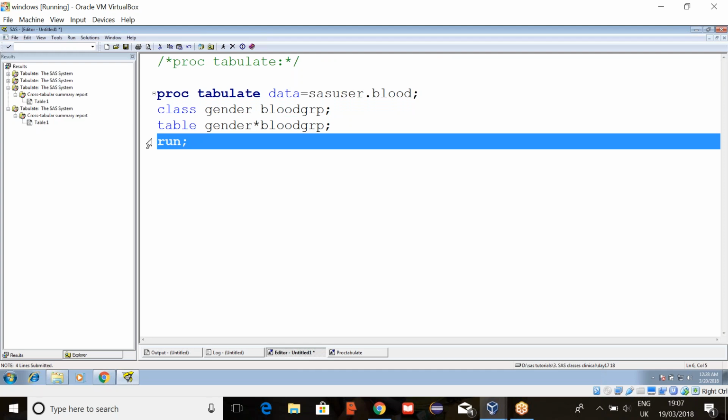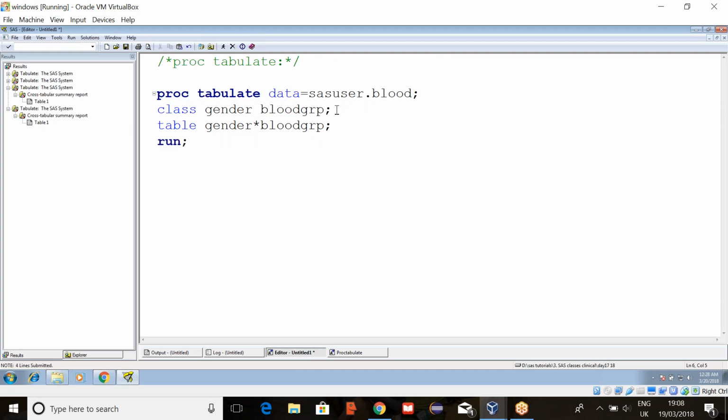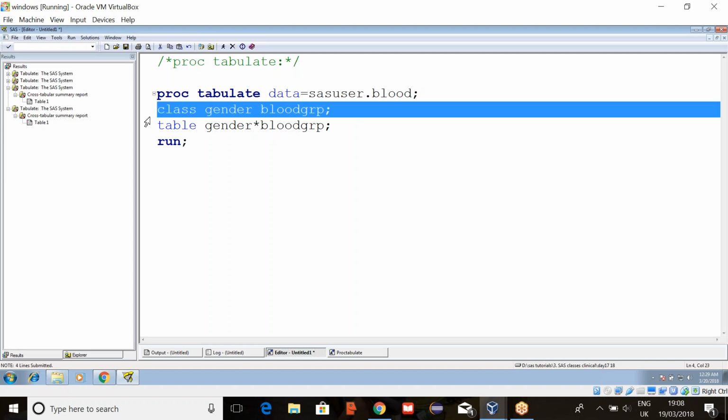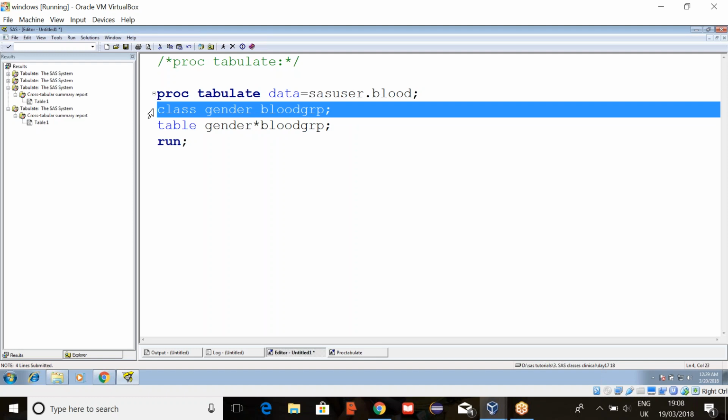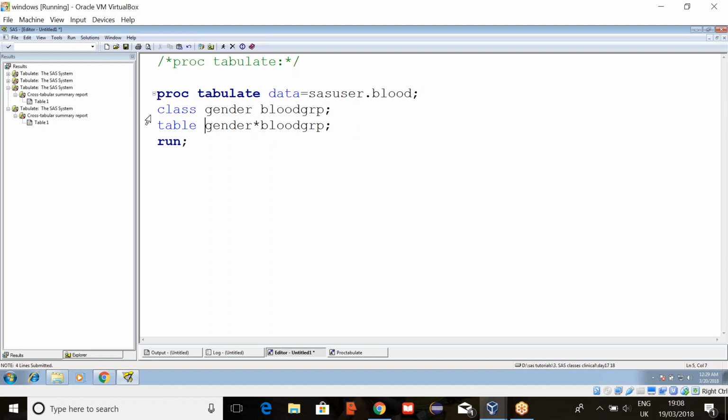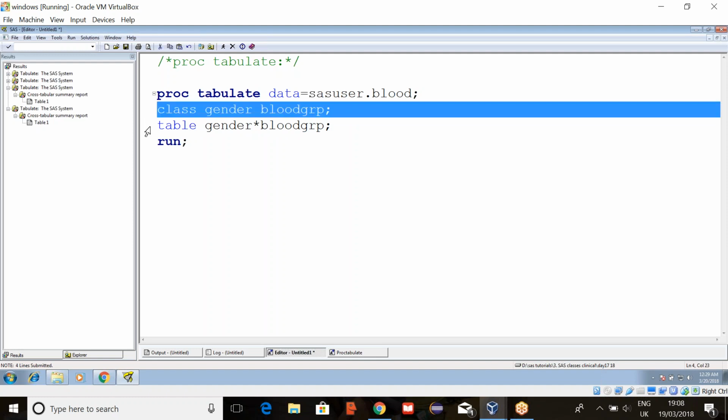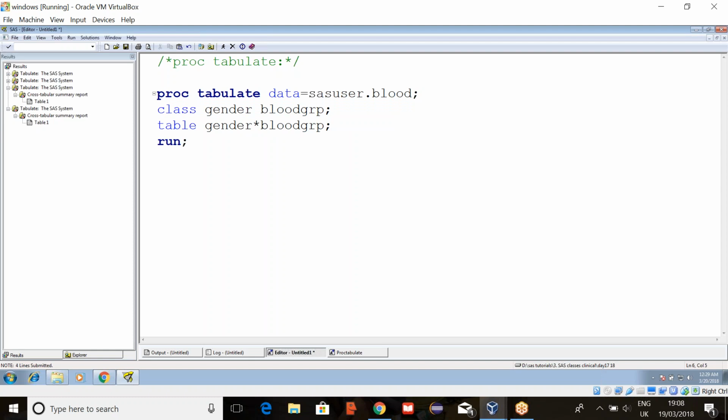So is this clear with the class? I'm still not completely clear why we are using class and a table statement. On the classification, we are giving the same variables, and also on the table. Yes, for the tabulate, we are classifying. I want to classify these two variables. So if you want to create a table, we have to use a table statement also.